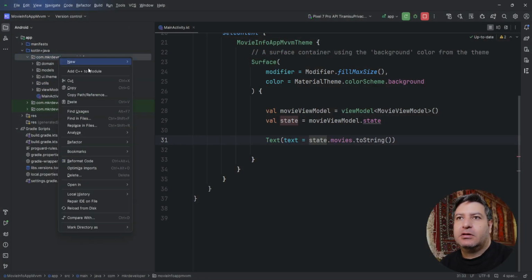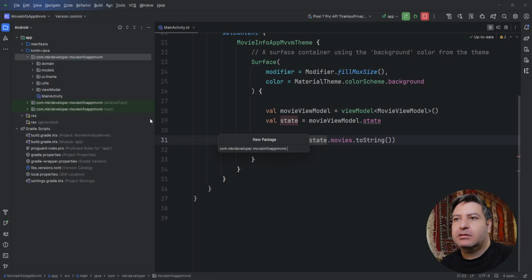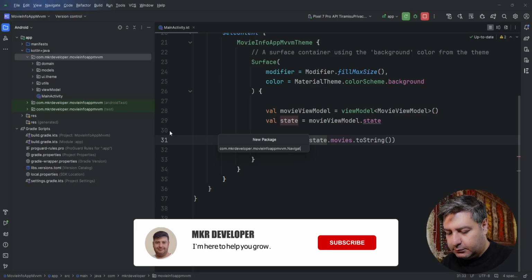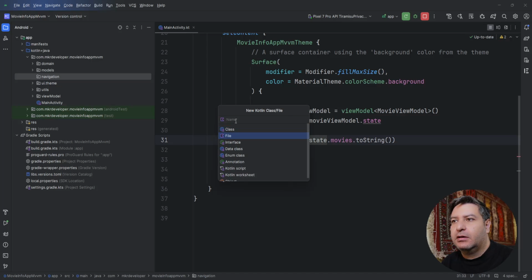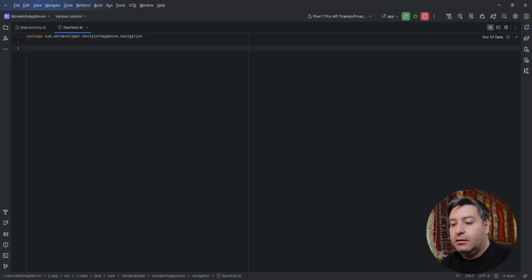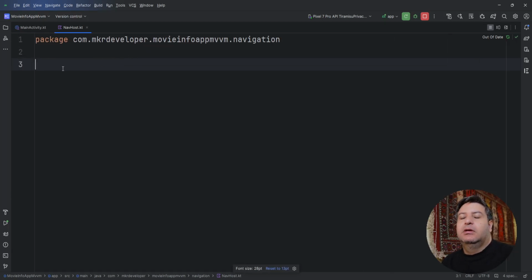Here in the root package, I'm going to create a new package and call it navigation or screens or something like that. Inside it, we need a new file and let's call it NavHost. And inside of the NavHost, we need a composable. We can name it MyNav, Navigation, NavHost, whatever you want.